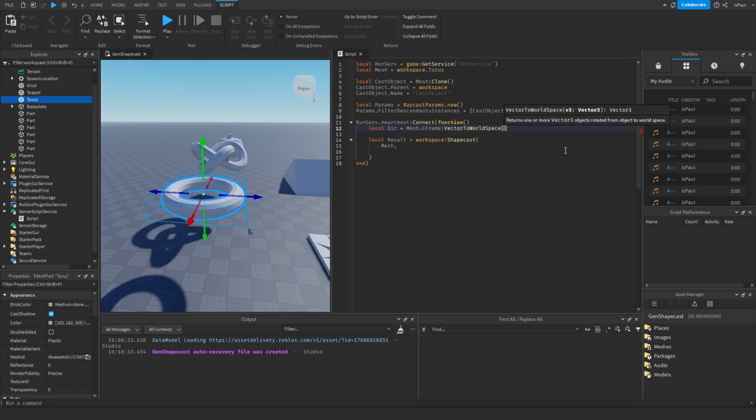So we need to give a vector to this method. And we do so by Vector3.new, and we need to fill in the value on the Y axis. So it's going to be 0, then minus 1 because we want to cast the object downwards, and then 0. And this direction is going to be the direction that's related to the mesh.